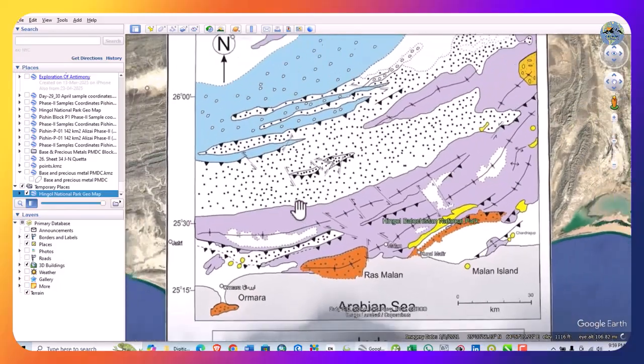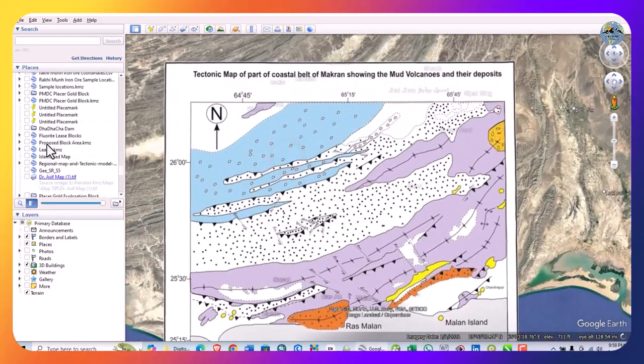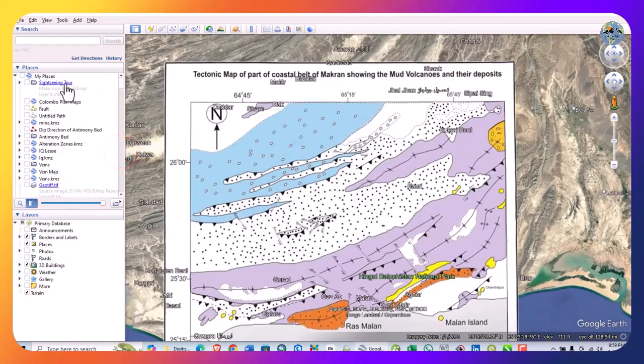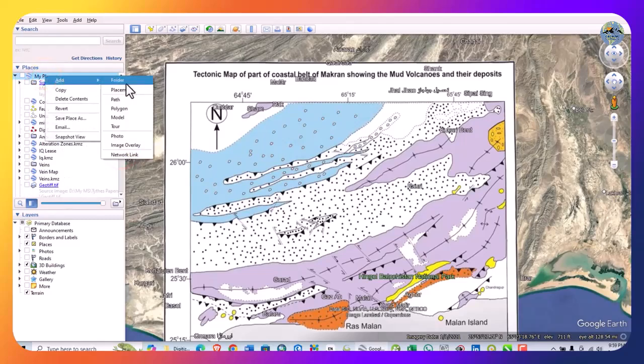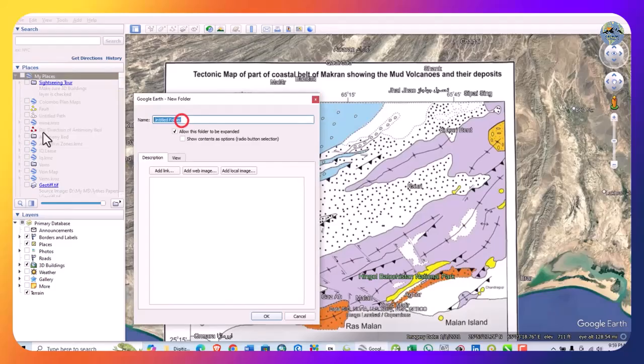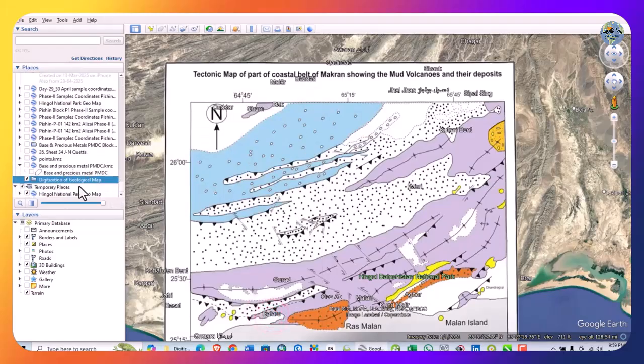To save our line work, we will create a folder in My Places. For line work, we will use Google Earth Pro as it offers smooth zoom in and zoom out capabilities, making the process more efficient and user-friendly. Sometimes in GIS platforms, we encounter challenges during digitization. This series will help you overcome those obstacles with practical tips and techniques.